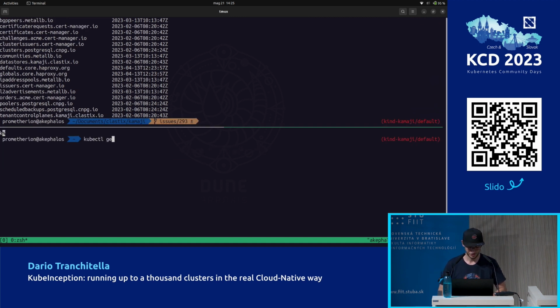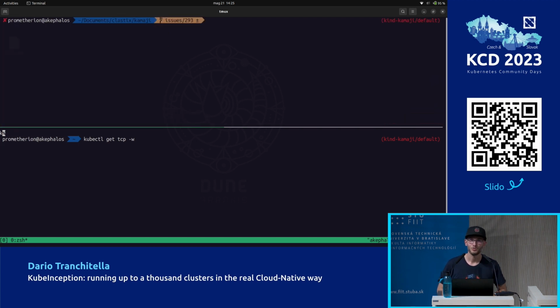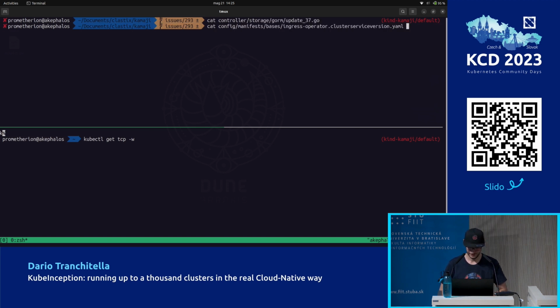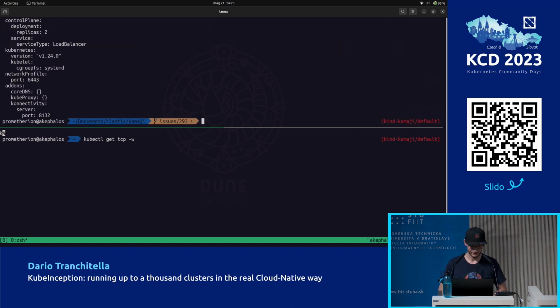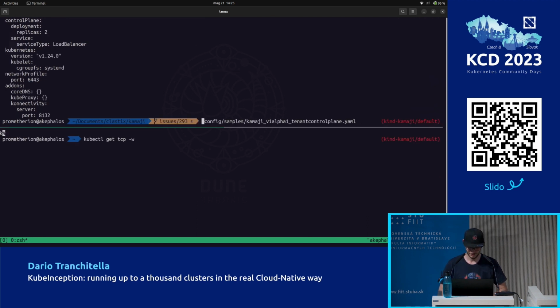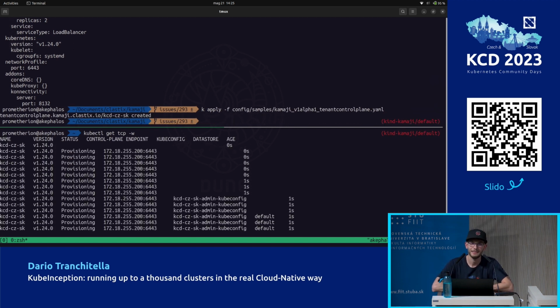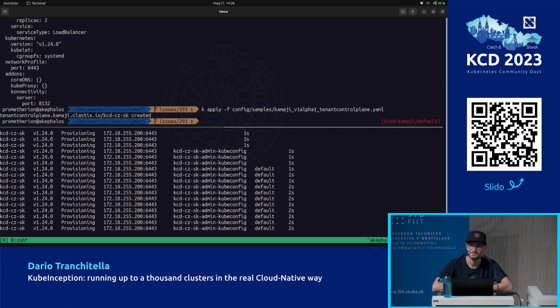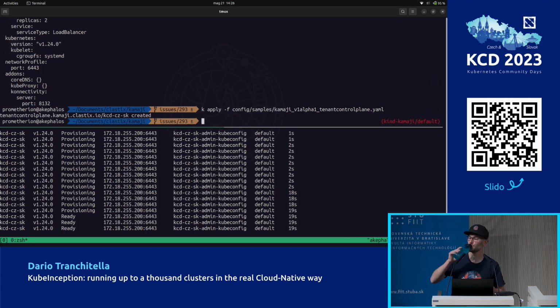And now I'm going to show you how long we have to wait for a tenant control plane. I already have a manifest. So it's here, config samples, tenant control plane. You can see here this is our definition: 2 replicas, load balancer, 1.24. And what I have to do is apply this one. And let's try to guess how long we have to wait. Now I'm sweating because I hope it works, you know, the demo effect. Yeah, it was a bit slow, 18 seconds.